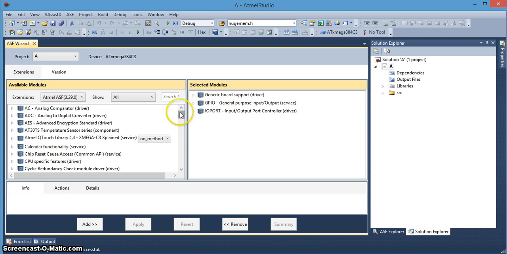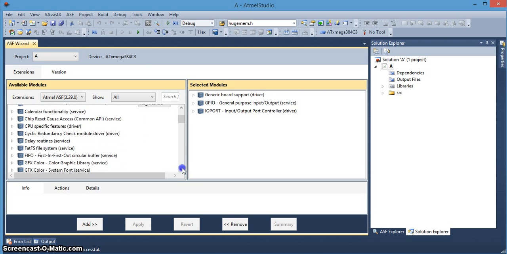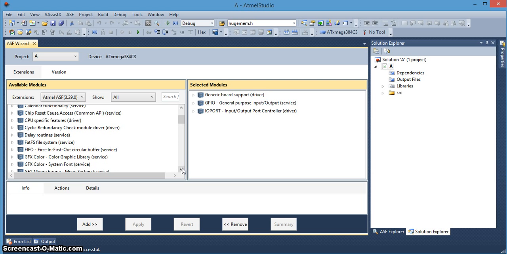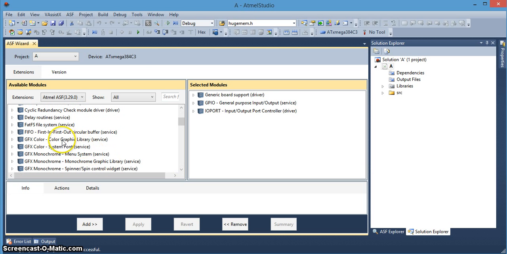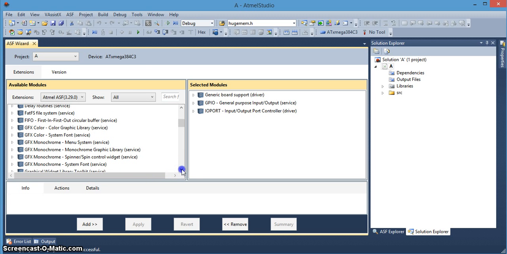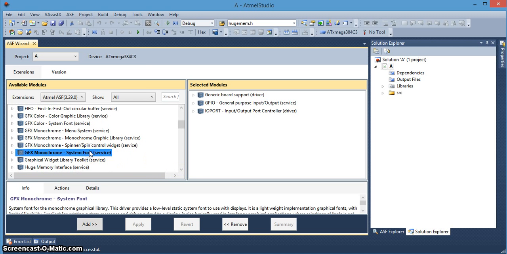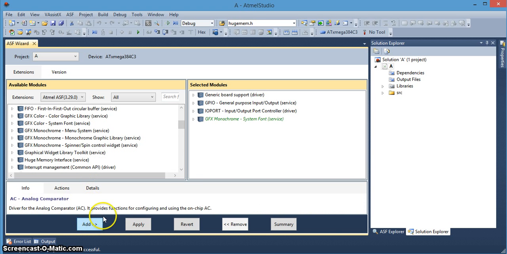Generic board support. But to drive the OLED display, we're going to need what's called the GFX library. There's a bunch of different ones, like color graphics, color system font service. We want a font service, monochrome font service. Highlight it and we can add it to the right column, and then apply.